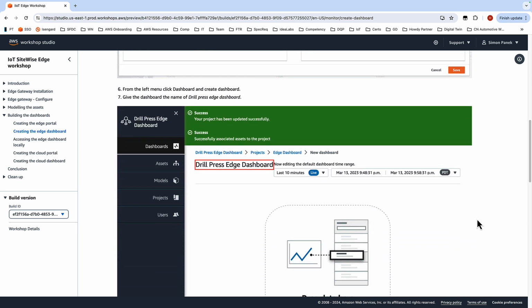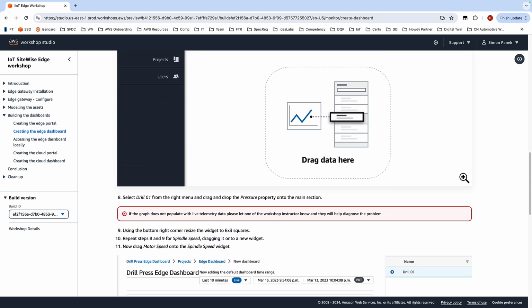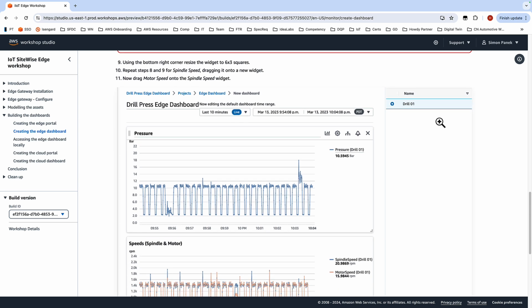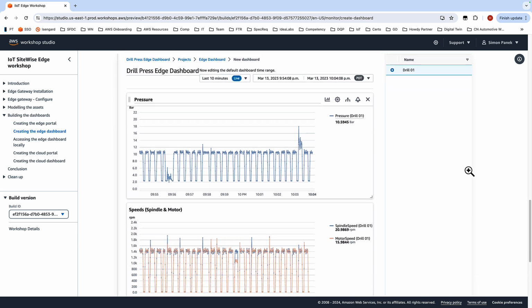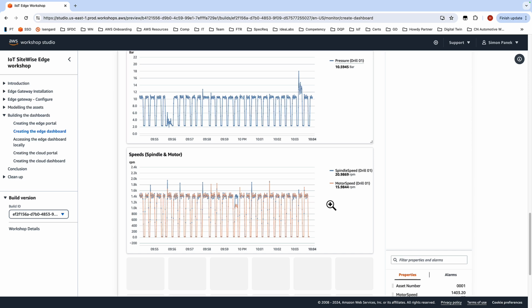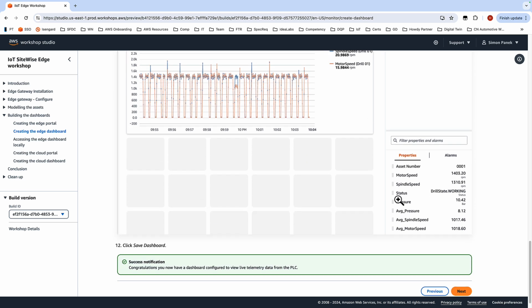From there, we'll create the drill press Edge dashboard. By doing so, this is a very intuitive system. It allows you to drag and drop different measurements from your drill asset. You can see that we're going to be placing the pressure telemetry on one graph and the spindle and motor speed telemetry on a second graph. We'll then click to save the dashboard and we'll have the first of our dashboards completed.